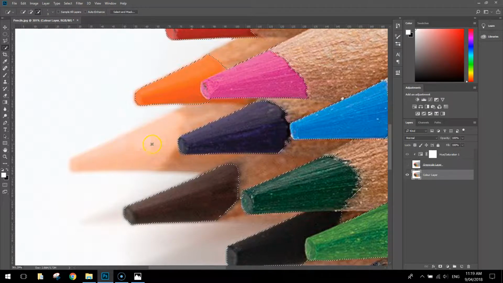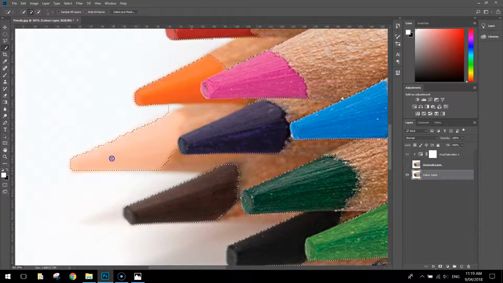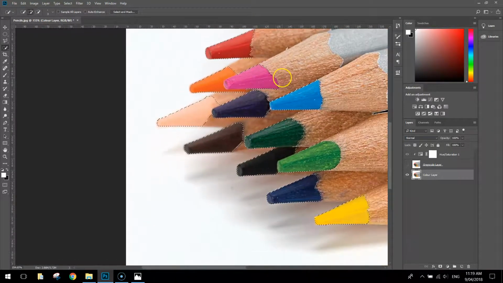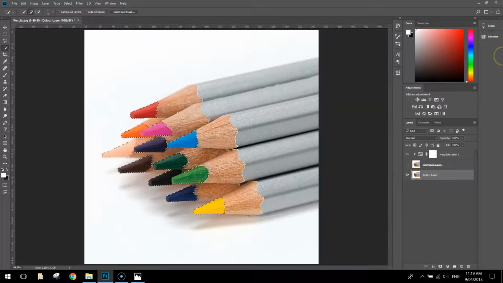And this last color here is going to be a tricky one to get because it blends in so well with the background. So I'm going to use the minus brush to deselect some of those parts. Okay, so we're nearly done. Just be careful as you go through here. That looks pretty good. So I think we may have selected all the colored tips pretty well.